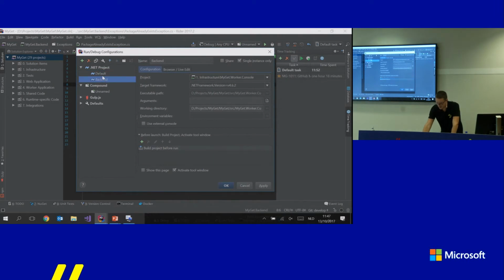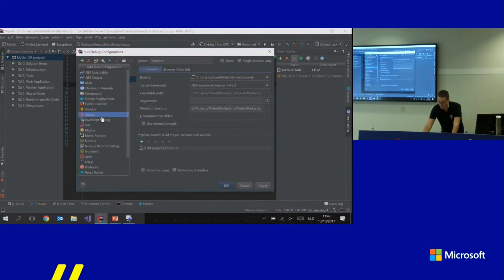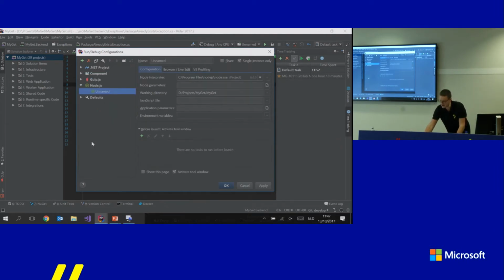We have the .NET run configurations and debug configurations, but we also have them for other project types. So if you want to run a Node.js server and you want to run a .NET client against it, you can also create a Node.js run configuration that just starts a Node.js based server, for example, or runs some specific Node.js script.